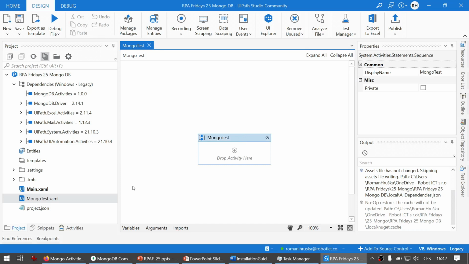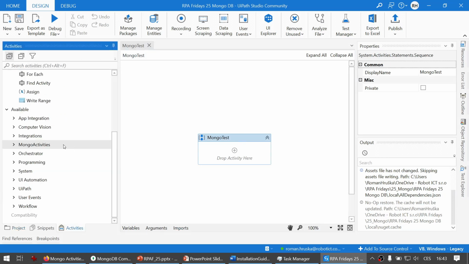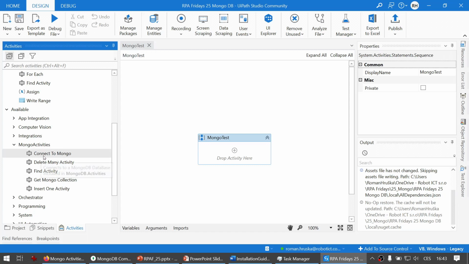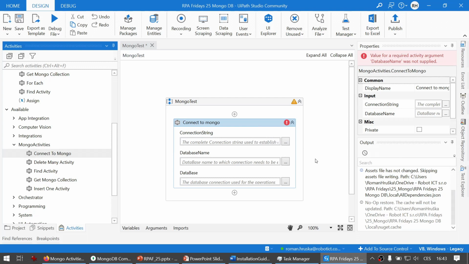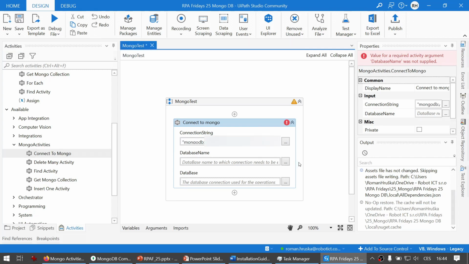So now let's explore the activities package. You can find the activities package between your activities, and you can see that there are five of them. Obviously, we will start with the first one, which will be Connect to Mongo. Let's drag and drop it. There are a few things that we have to supply for this activity. First is your connection string. So enter your connection string into the first field.